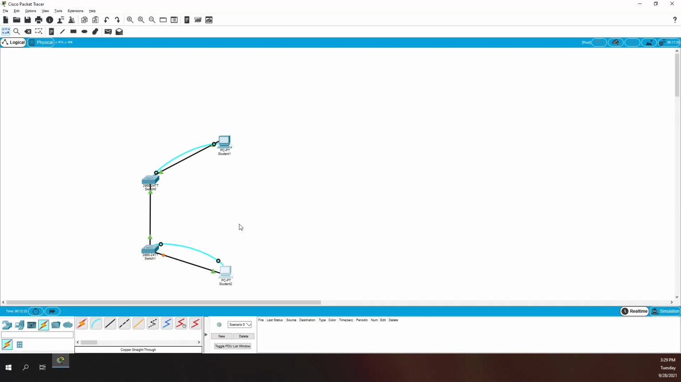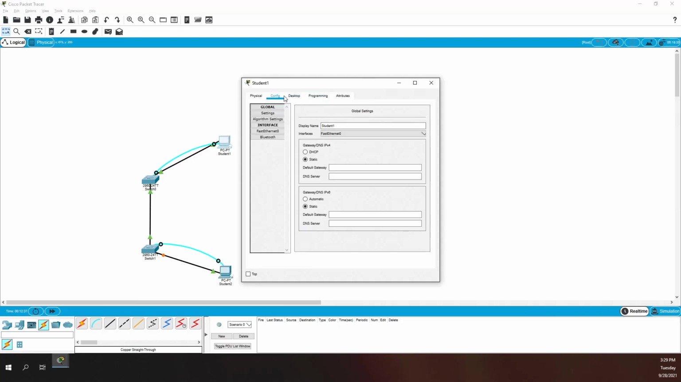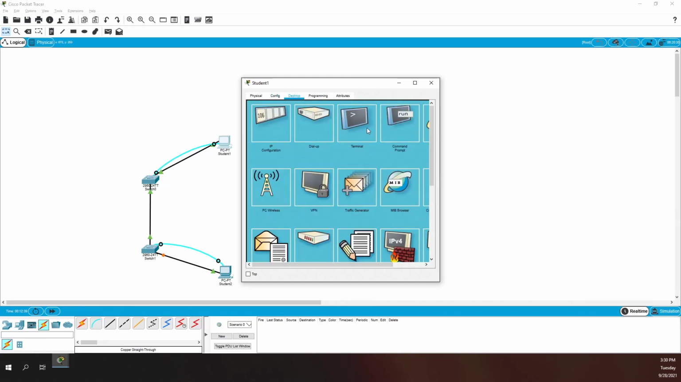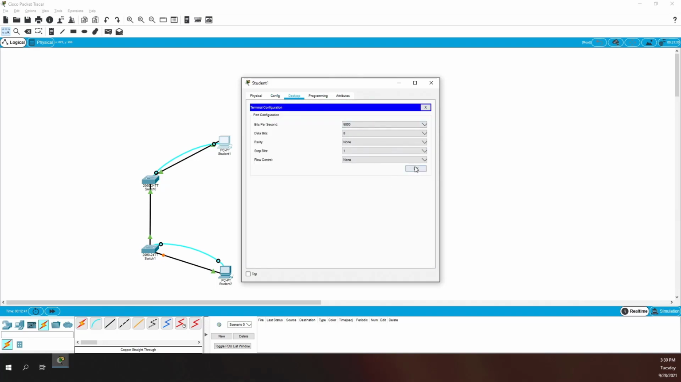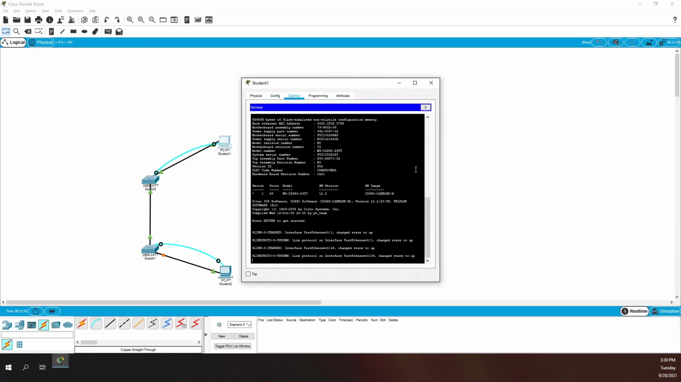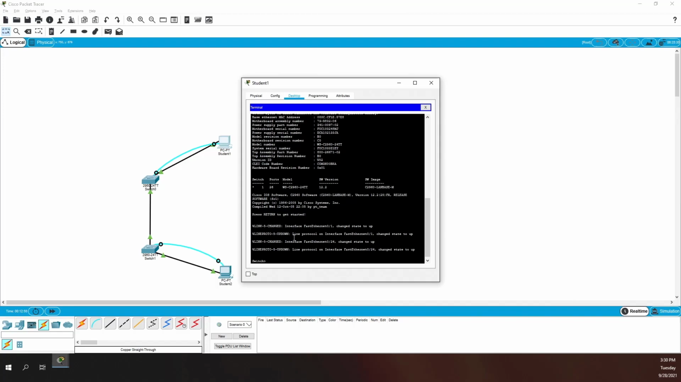terminal configurations. So let's go to student PC1. We can go to the desktop. We can open up a terminal. And our switches have been powering on while we've been doing this, so that's kind of why we get all these extra little bits here. We plugged in some cables, so we get our lines flapping up and down.